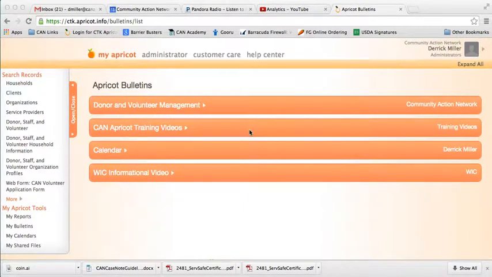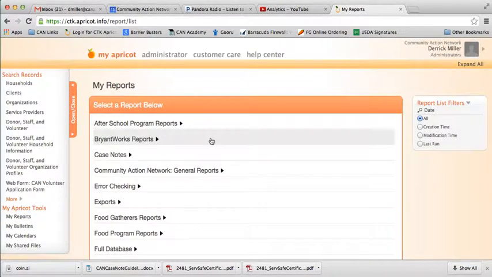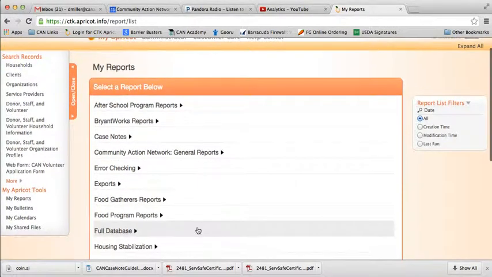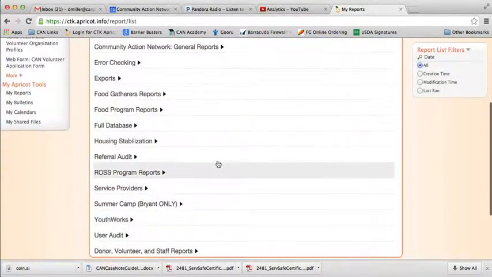Hello, this video is about running reports within Apricot and some of the benefits that come along with running reports other than just reporting for fundraising or funders and people of that nature. There's also the added value with reports in finding consolidated information. So for example here, you'll see these different categories of reports that exist in here.